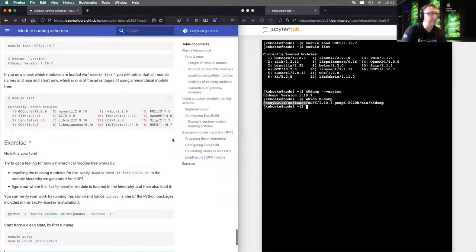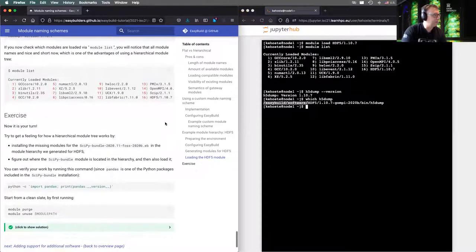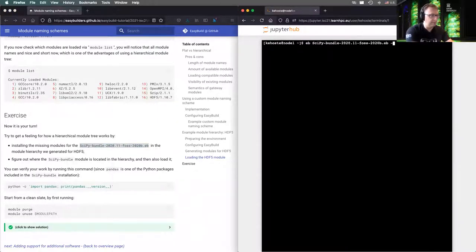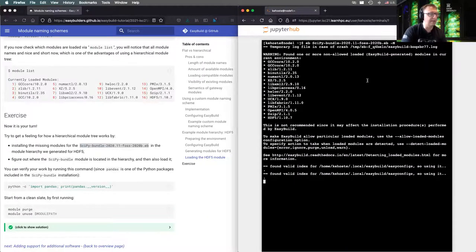There's an exercise in here as well that basically redoes this for a different software package. This SciPy bundle, which is a bundle of NumPy, SciPy, and Pandas, which has a bunch of missing modules. So the installations again, let me check with DB. The installations again are there already, but the corresponding modules are not available in this module hierarchy yet. So if you do something very similar like I did with HDF5, it should come back with an answer.